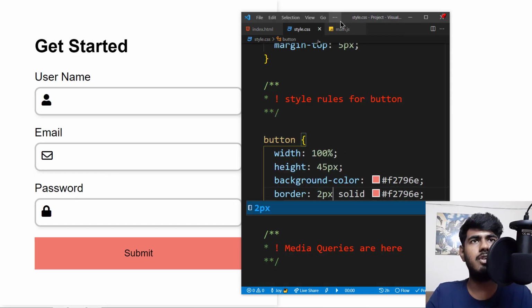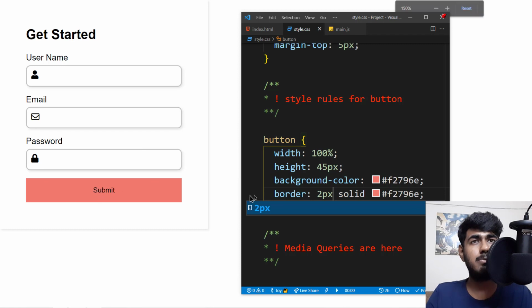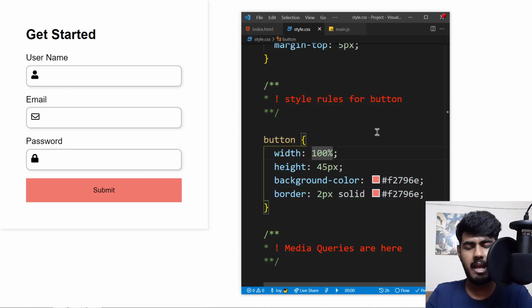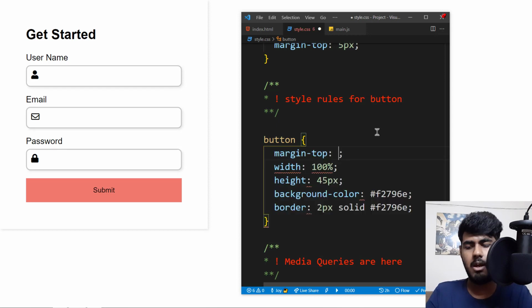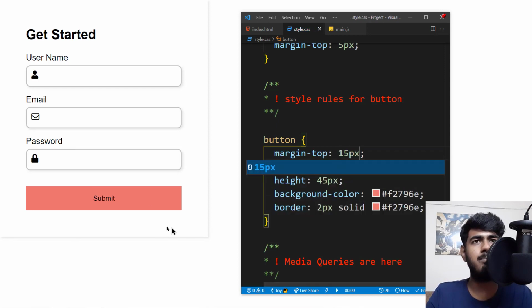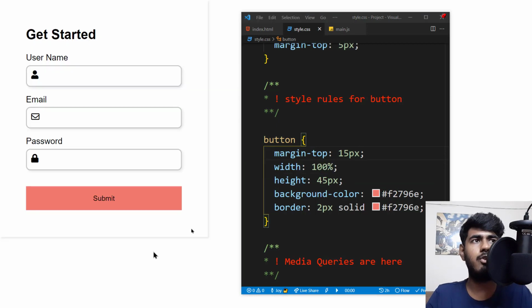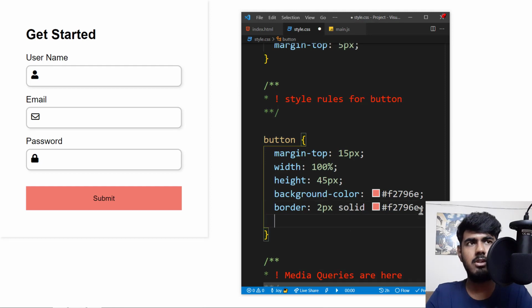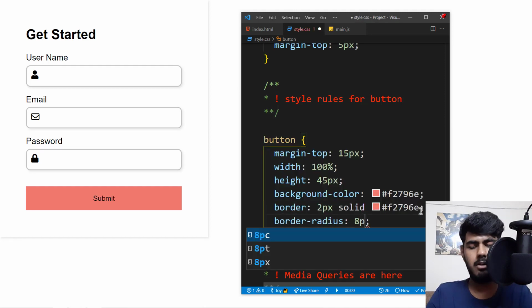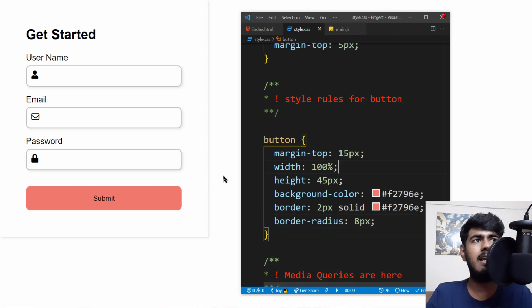Can you see the results over here? We have this. Now if you want to specify some gap between the last input field and this button over here, you can do it as well. So come at the top over here and write mt, which is margin top, write 15px over here like this. There we go. And if you want to specify some border radius, you can do it as well. So come over here and write border radius 8px. Oh, my bad, 8px. Okay, there we go.